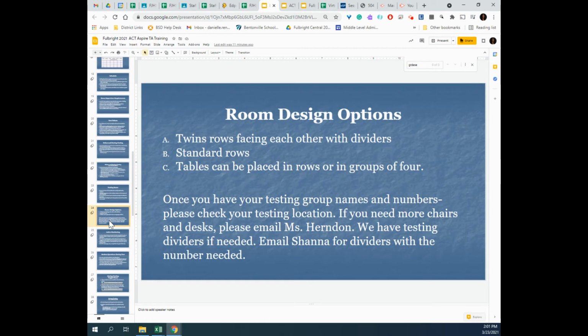We are in pretty good shape with our room design just because of our COVID protocols. If you have any questions about how your room is configured, and if you want us to look over that for you, you can definitely ask Ms. Herndon or myself to look at your room. We also have dividers that are available. I know that some people need these more than others, so if you need dividers, we have plenty, and you can email Shanna for dividers. This would probably be more with our science labs.